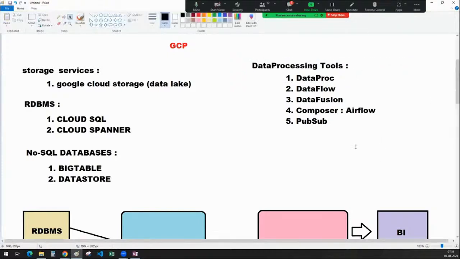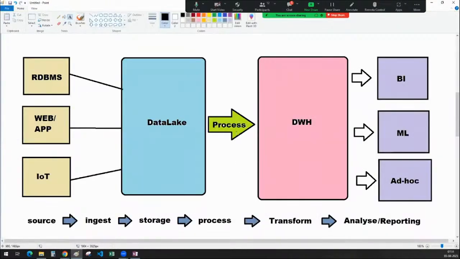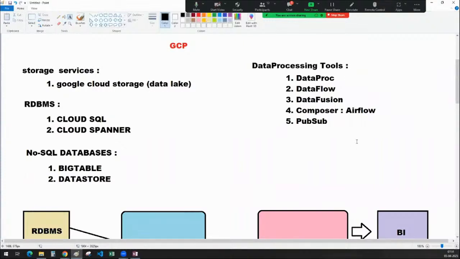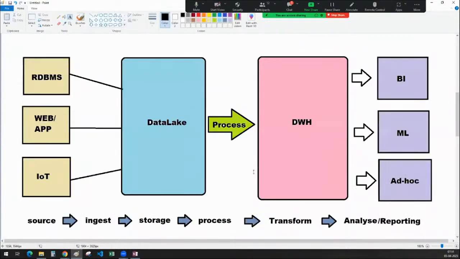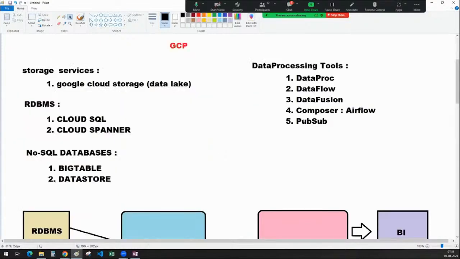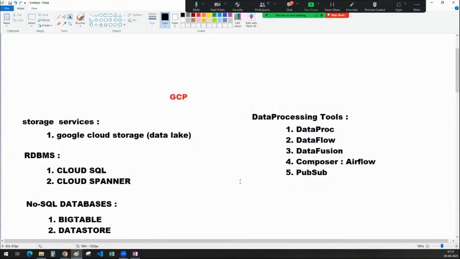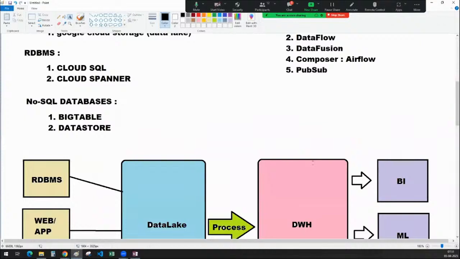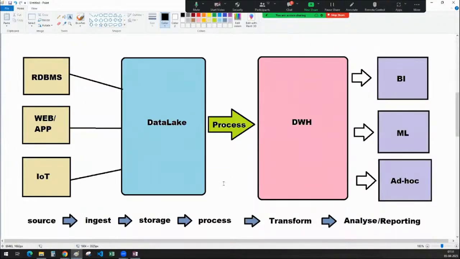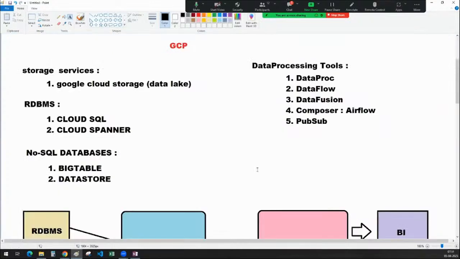Okay. If you want to process the data, you can use these many tools according to your requirements. Sir, if I want to work with the Hadoop environment and Spark environment, then you go for Dataproc. If you want to work with a serverless platform and the Apache Beam programming model, then you go for Dataflow. You want to create a data pipeline and do the transformations without writing any code. That's where you have to go for Data Fusion, guys.